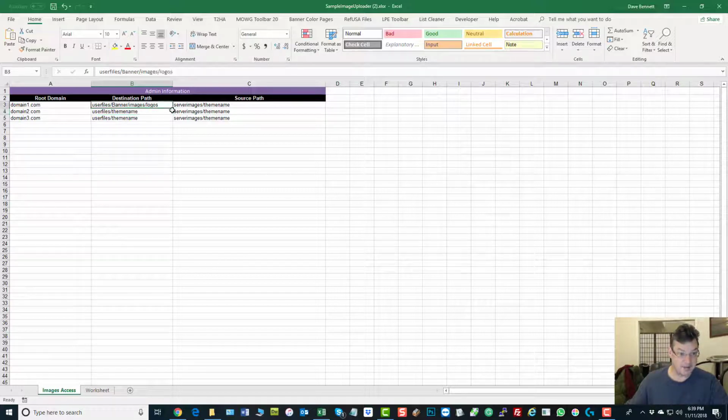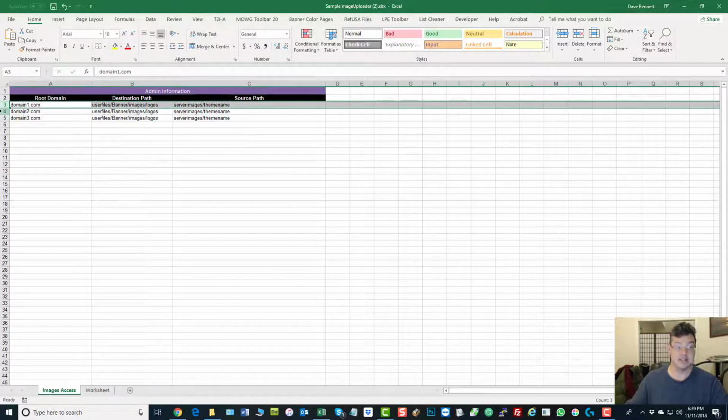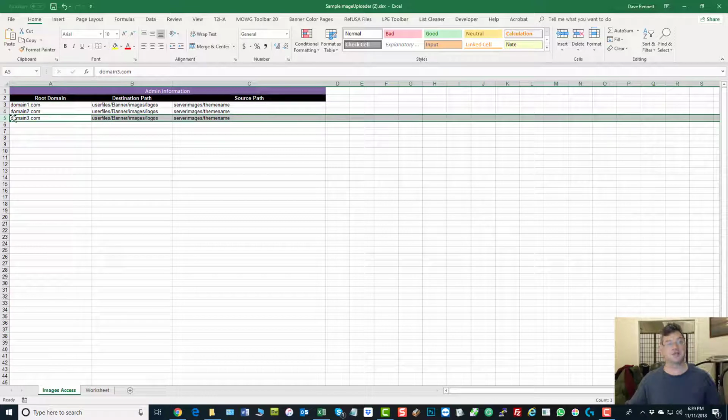Once I have that figured out, just drag and drop because I'm probably going to do the same thing in every case. Now, each row is separate. It is individual, so you can run each row separately. You could even do all your logos here, then all your service, your sidebar items here, then all your external logos there. It's totally up to you.